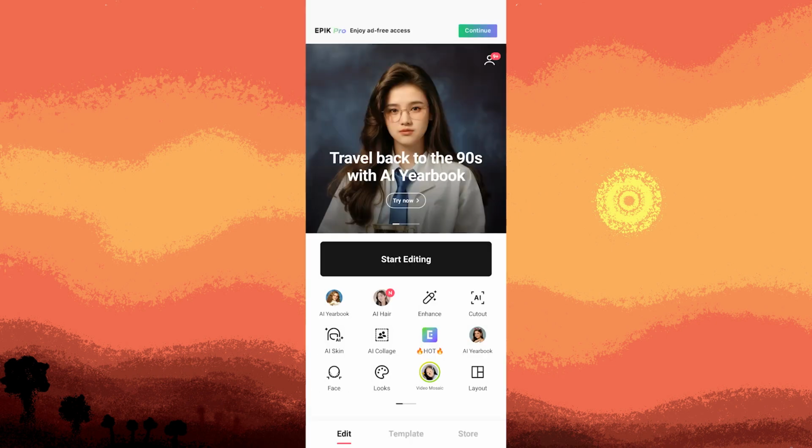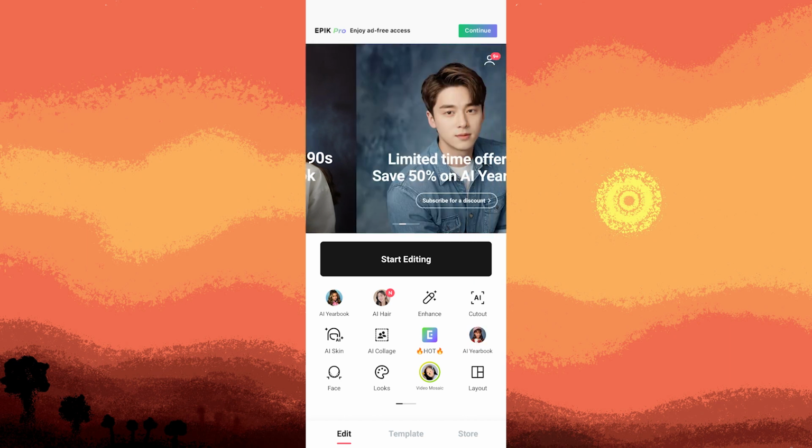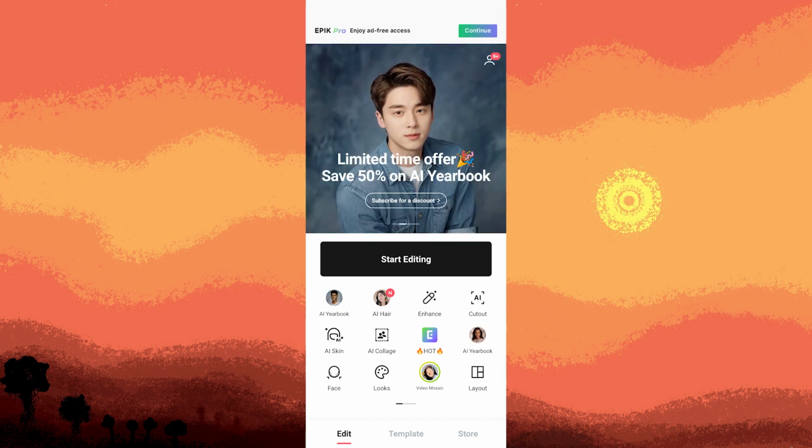Inside the app, you'll find various editing tools. Some require payment, but the feature we'll be using is completely free, so no need to worry.